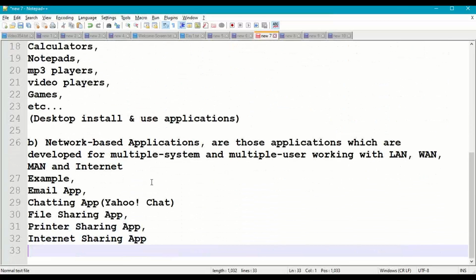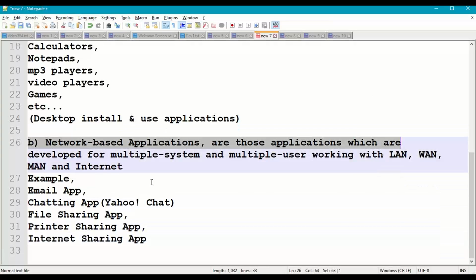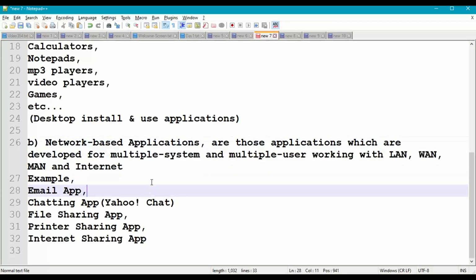Next, second one, network based applications. These are applications designed and developed for multiple users and multiple systems, and they work with local area network, wide area network, metropolitan area network, and nowadays it is the internet only. To run these applications we compulsorily require the internet. For example, email application, chatting application, file sharing, printer sharing, or internet sharing application.